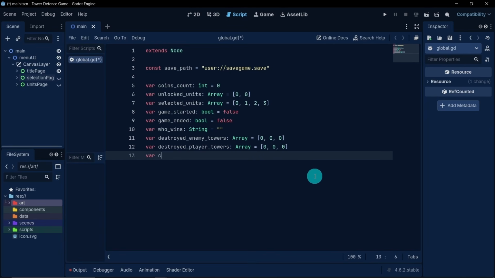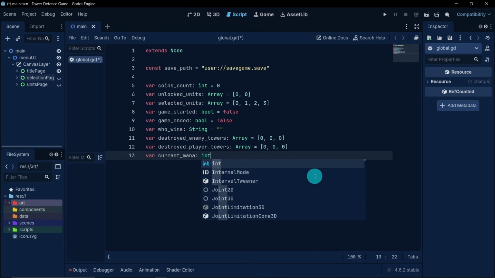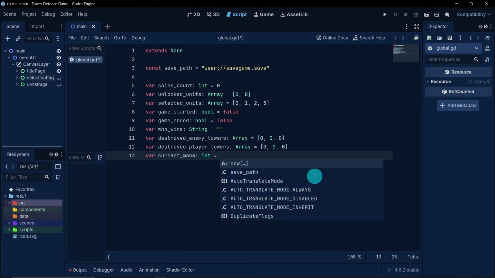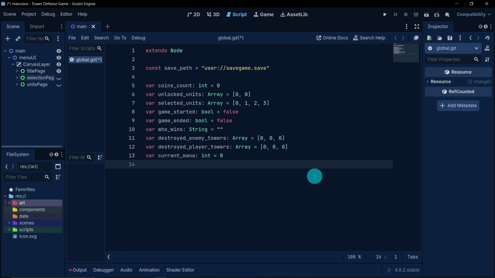This will be for our current mana. So current_mana. And we're going to go ahead and make it a type int and simply equal it to 0 on start. Next up, we're going to have a variable for our current_enemy_mana. And again, type int equaling it to 0.